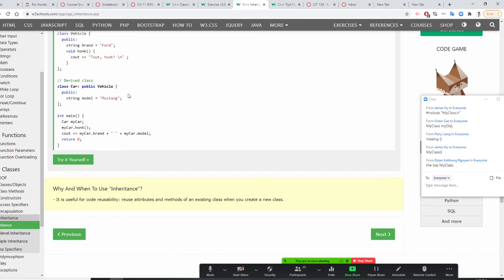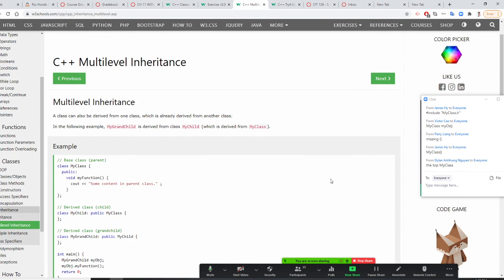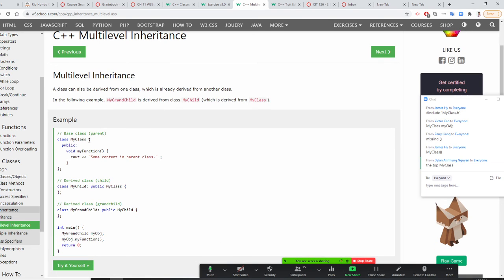Alright, and for the C++, you will be allowed to do multi-level inheritance, which is sometimes very confusing. It was not allowed in Java anymore because sometimes it's confusing. Look here, boys and girls. Class, my class. Alright, so I have my function. And then I derive my child from my class. And my grandchild derived from my child. So you have 3 levels right here.